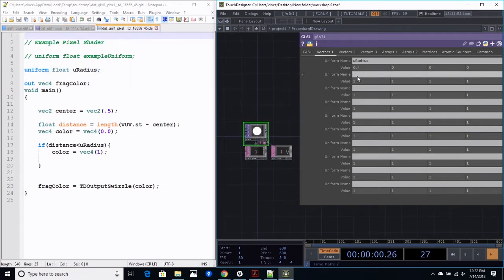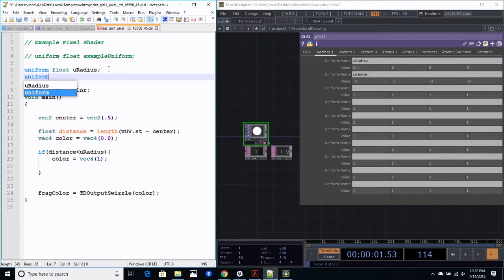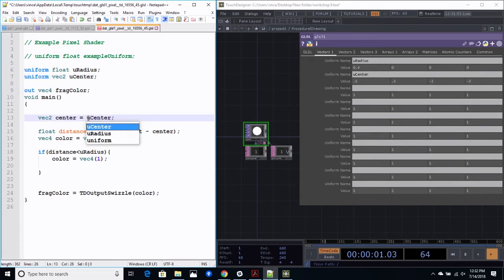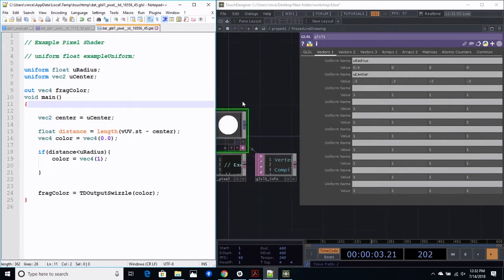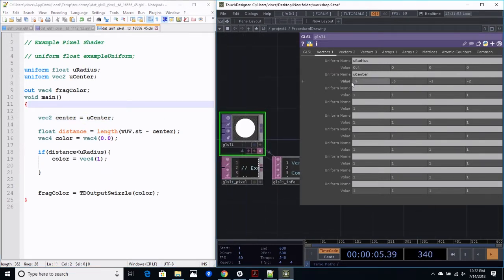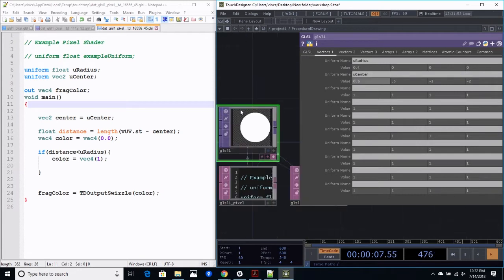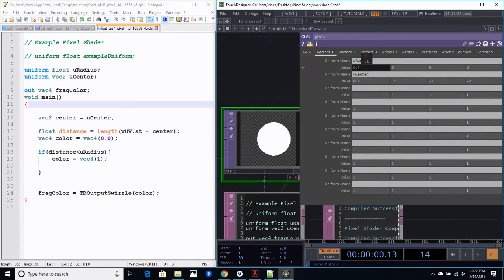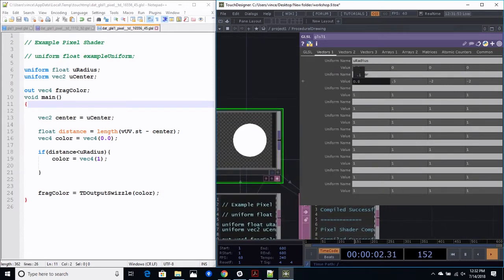Now I'm gonna create a second uniform, which I'm gonna do the same. I'm gonna call it U center. Gonna put it to 0.5 and 0.5, and now I can just replace center by U center. And now I can both control the radius and move the center.